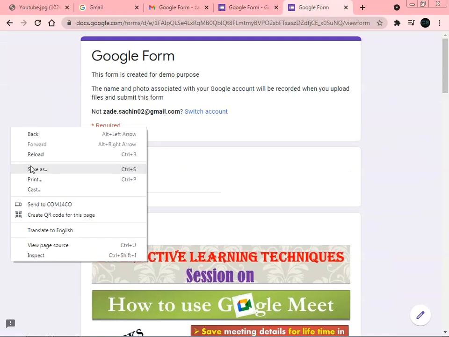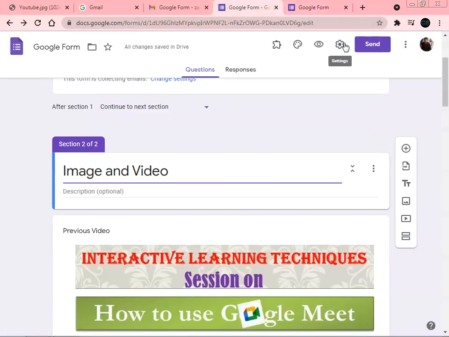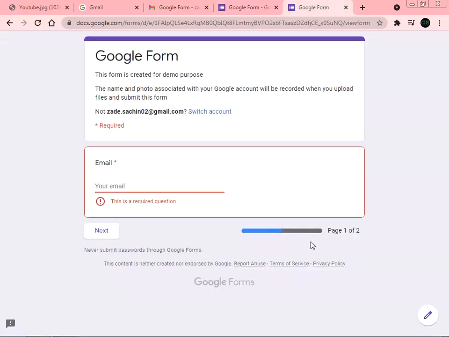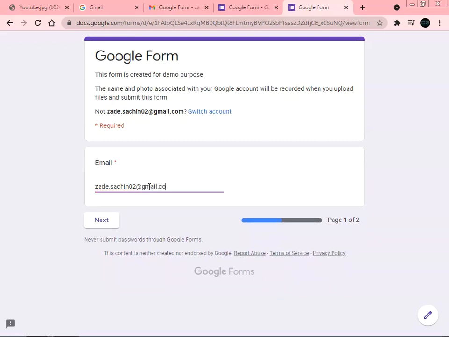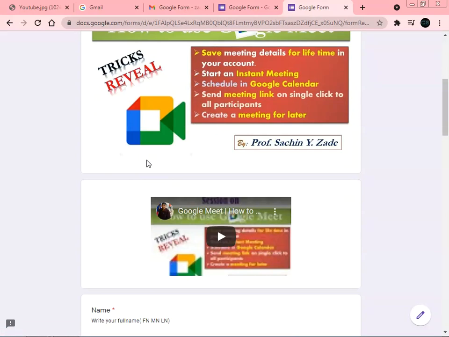So next, refresh it. Initially we have to enter, because we had created in the settings portion, we selected this show progress bar option. Progress bar means we are getting down here page 1 of 2. Suppose I am entering my mail id here, gmail.com. Next we will get this image and video option.